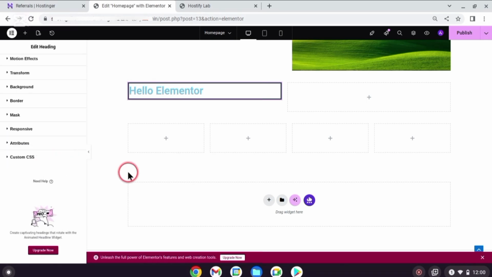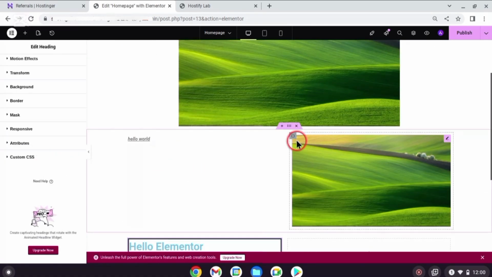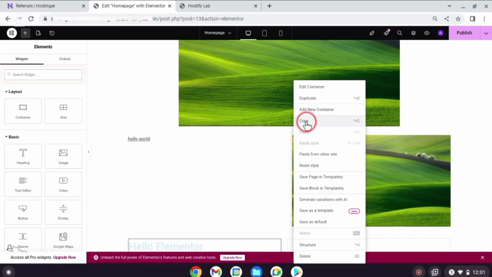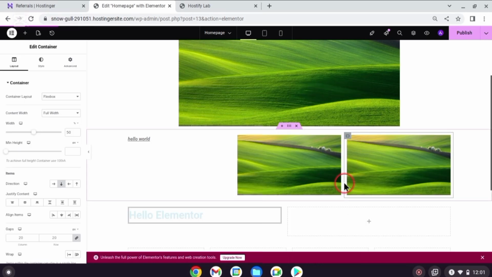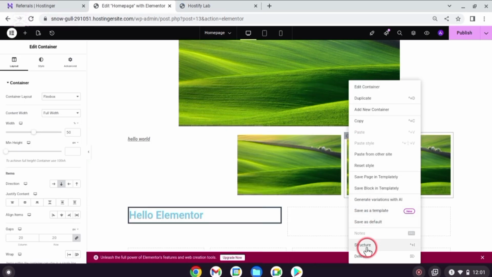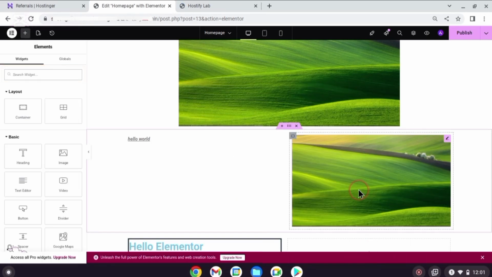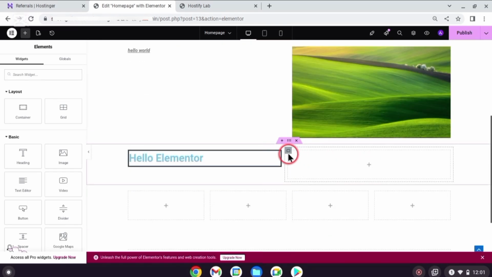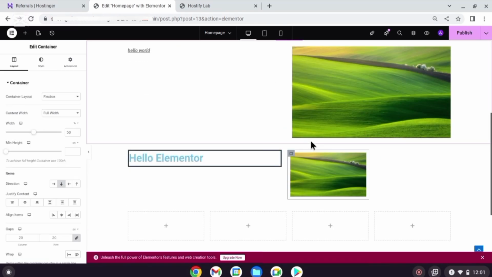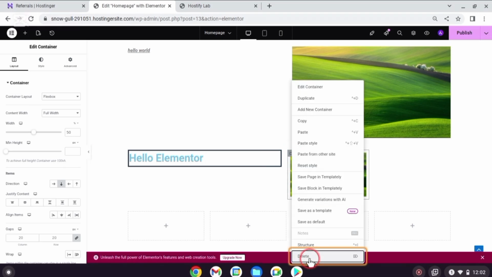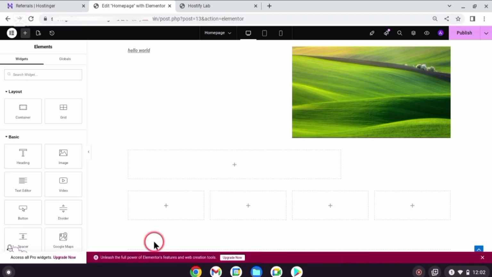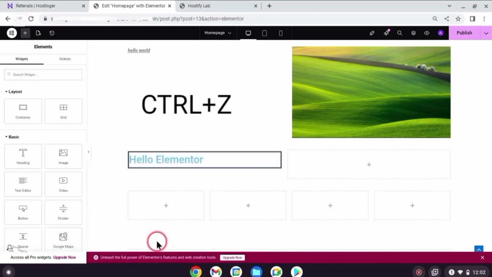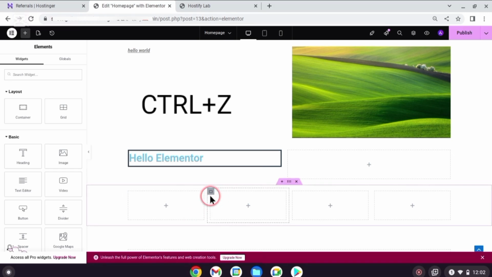Now let me show you some super useful tricks. To duplicate a widget, right click on column and click on duplicate. To copy and paste a widget somewhere else, right click on column, copy widget, and go to another column and right click. Now paste it here. If you accidentally delete something, just press Ctrl plus Z and it will come back. Elementor is very beginner friendly.